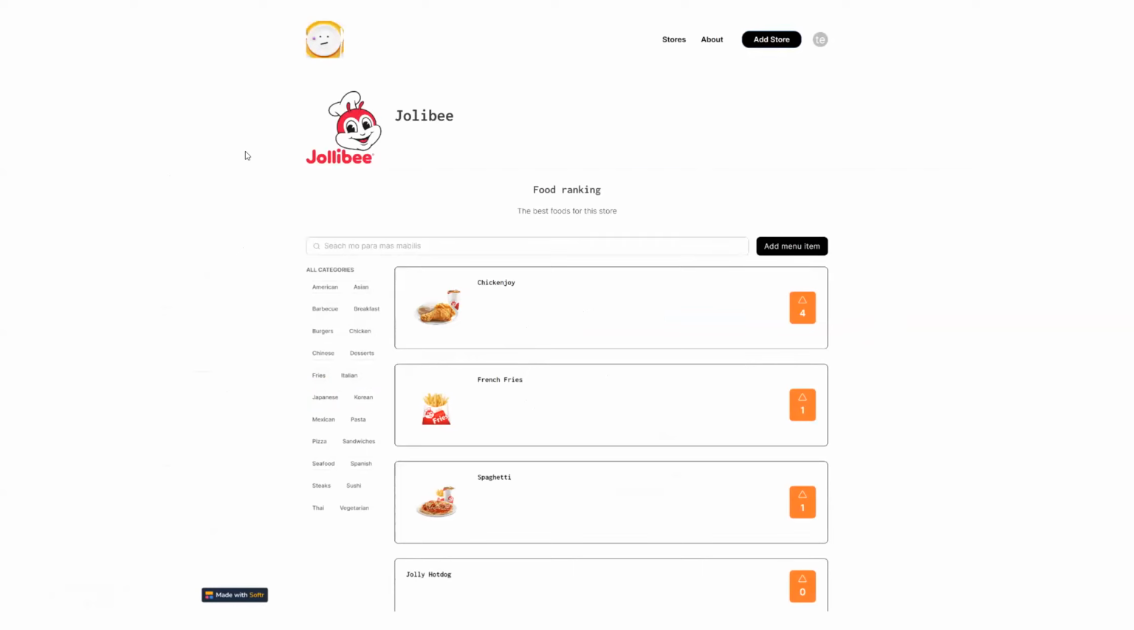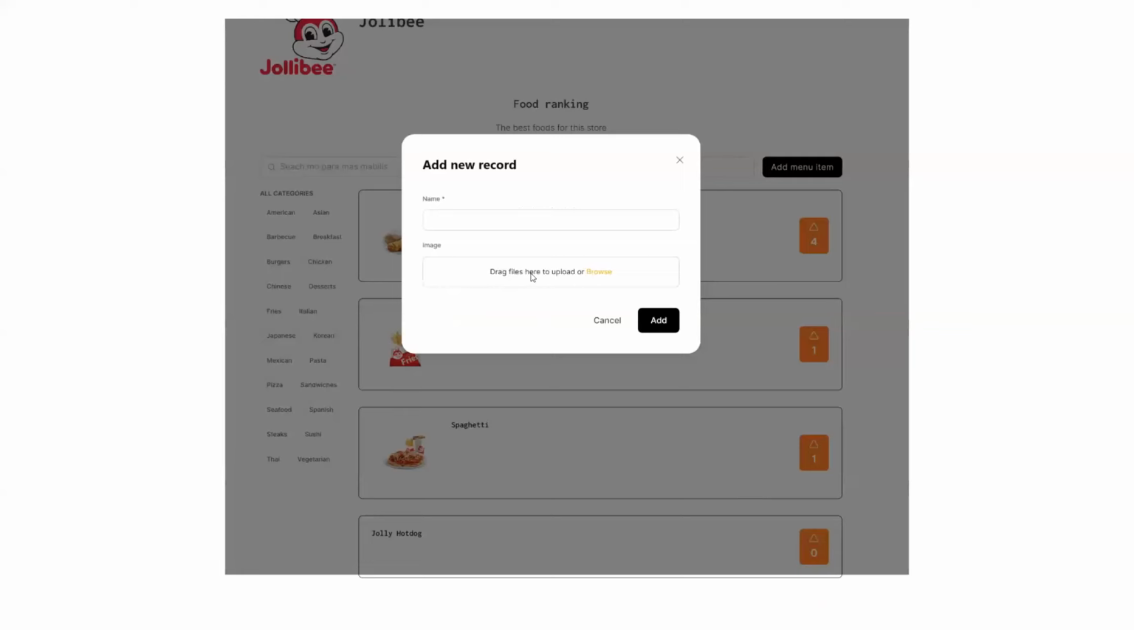And the users can be logged in or not. They can choose to upvote the items that they like most or what they usually order. And this will help other users or website visitors to see the most popular items for that specific store. And in this modal, when the add menu item is clicked, users can submit a menu item to be added to the store, maybe a new food available there. They can add the name and the image, and click the add button to add it.